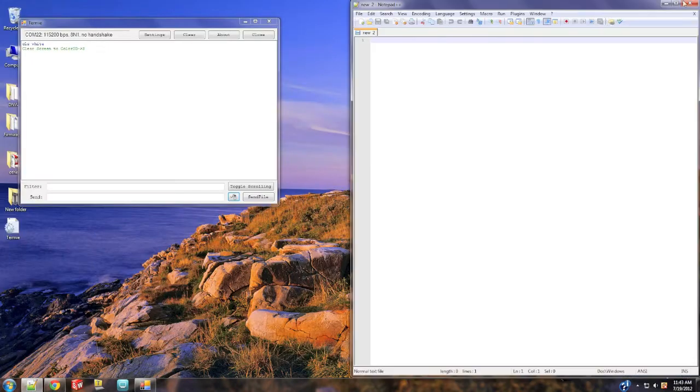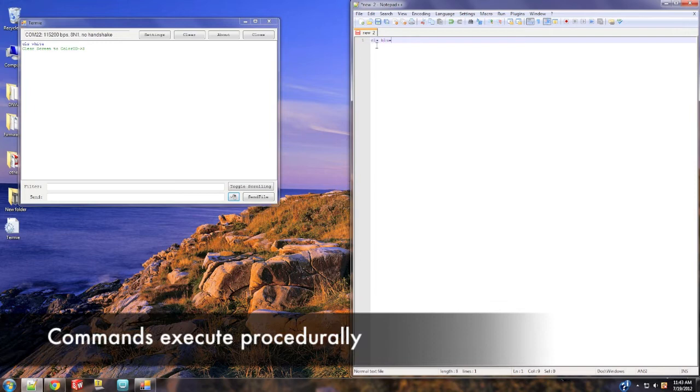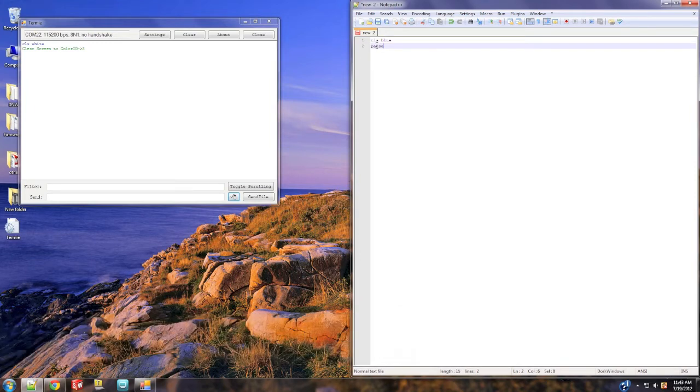You're going to type the commands in one document or file. Each command needs to have its own line to execute properly. For this macro, I want to change the screen color from blue to red.